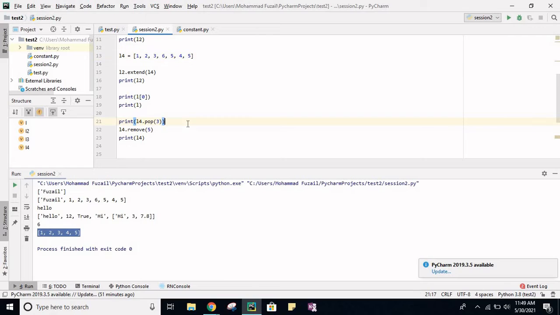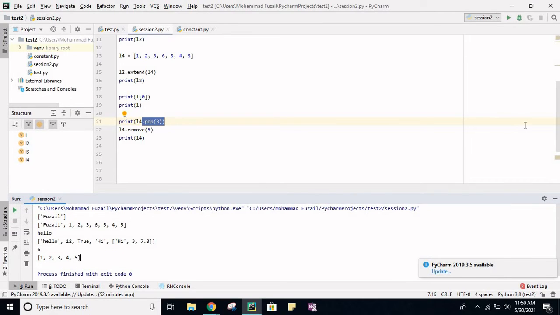Okay, you got it? And where is the 6? 6 is here, right? So the index of 6 is 3 and we are passing it in pop. So that's why pop is removing 6 and also returning it here, you can see. Clear? Any doubt? No, sir. Okay. So this is the use of pop and remove.